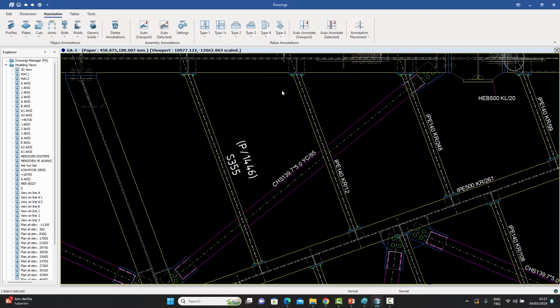So you can create as many custom annotations as you want. You just provide a category for them, whether they belong to profiles or plates or bolts or rebars, etc., or generic solids. And once you're done using them, the program will automatically categorize them and they will appear under the proper headings.